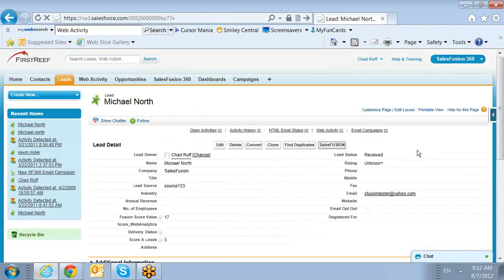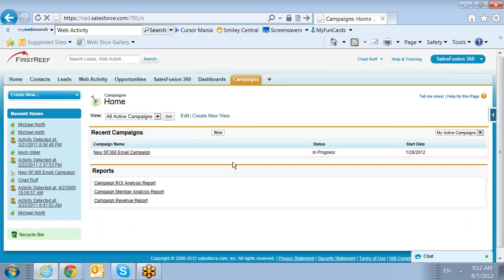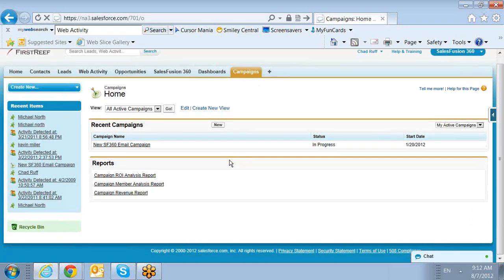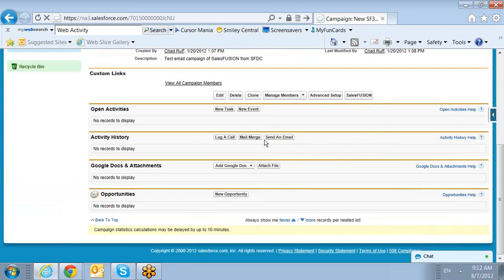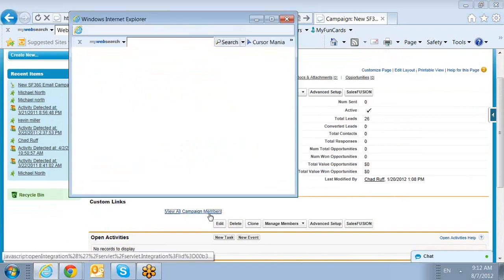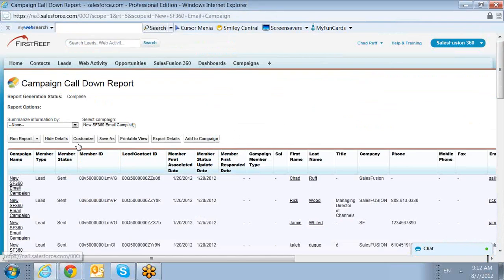That's the information that we log natively inside of Salesforce.com. Now, one thing that I do also want to note is that if you use the campaign members list, we do have the ability to pull those down into Sales Fusion as a distribution list. So you can see, I don't have any in this one, but if I were to view all my campaign members, oh, I do have a couple. This list, campaign call down report, could be pulled down as a distribution list inside of Sales Fusion for me to market to.